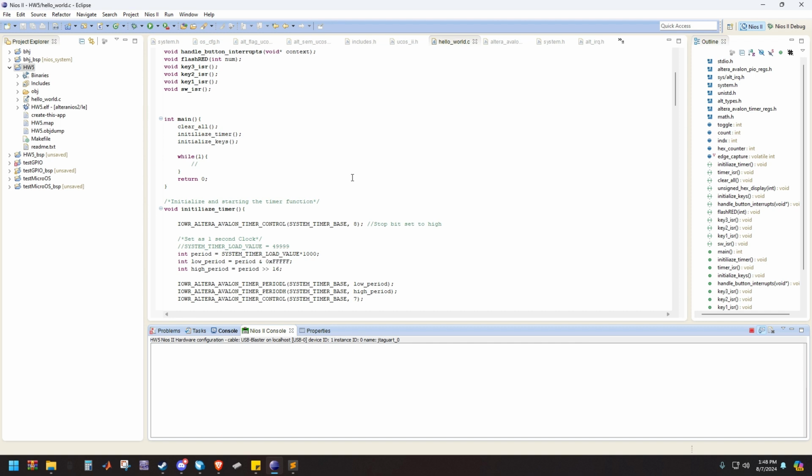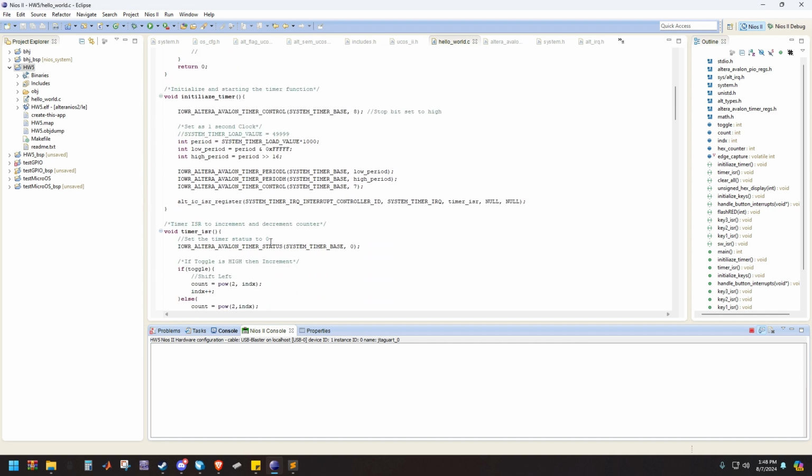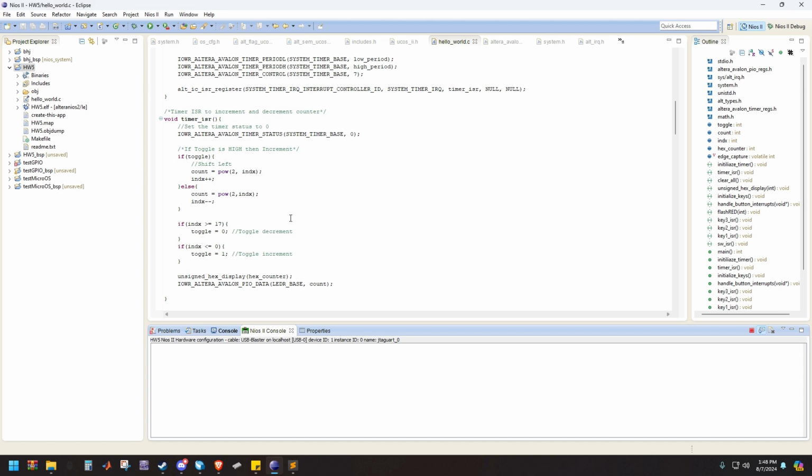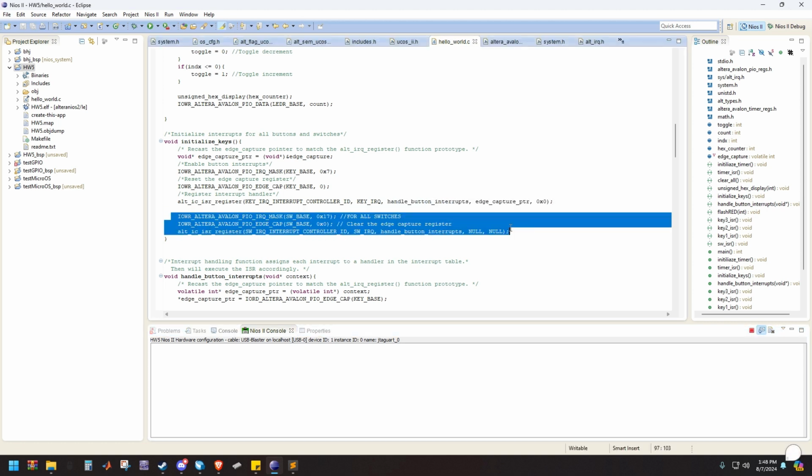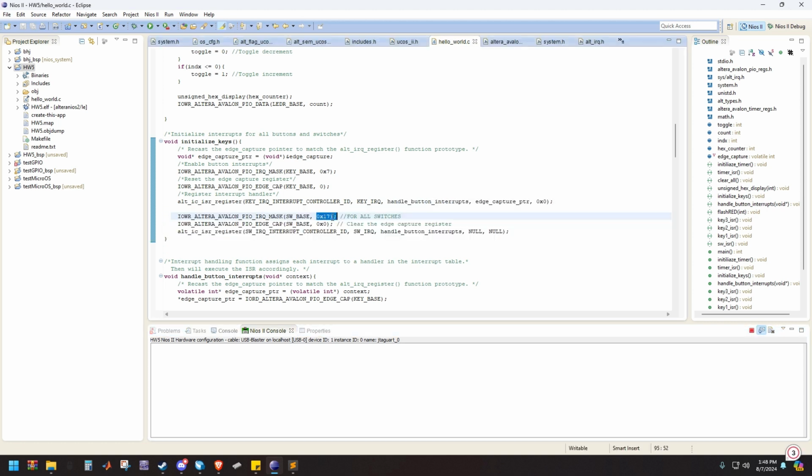So the LED should be shifting left and right, and it should be shifting at certain intervals that you set, or it's defaulted to 1 second. Here's the timer, here's the timer ISR, so that doesn't change. The only thing that changes now is that we have the switches, so we are checking from 0 through 17, and then making sure you clear the edge capture for the switch, and also to register the interrupt handler for the switches. So this is for all switches.